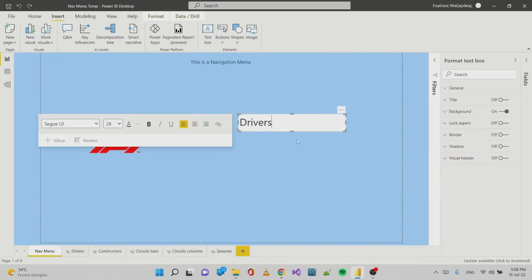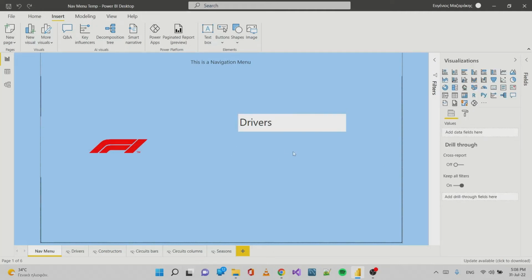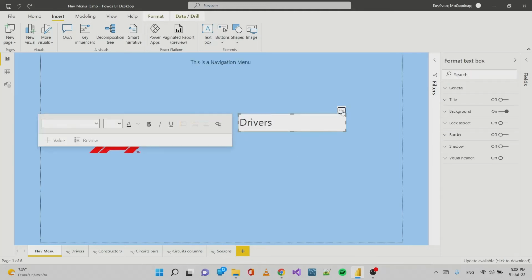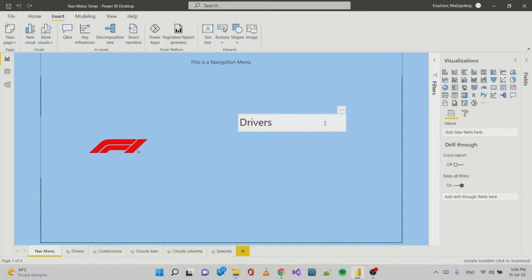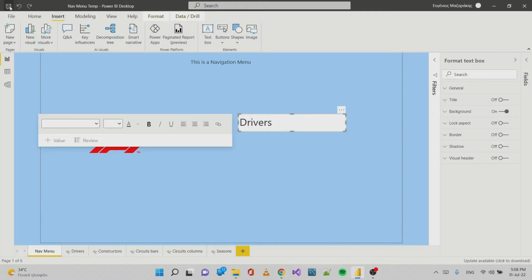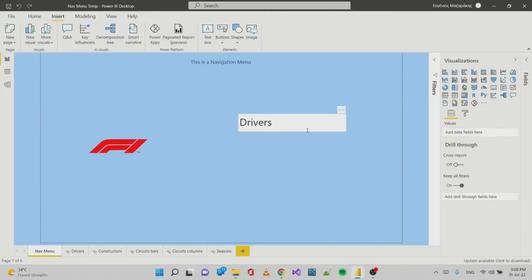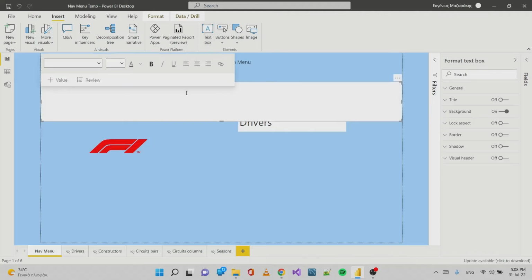Control Z. We choose again the text box. Control C. Control V. What's wrong? Why? Control C. Control V. We have a problem. Let's do it again. Text box.